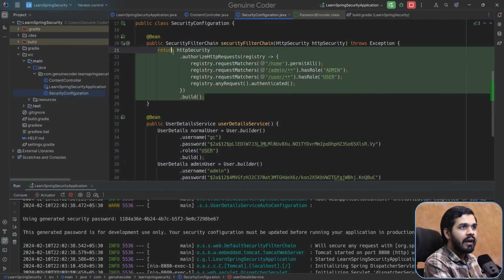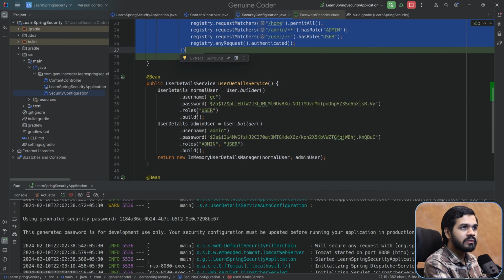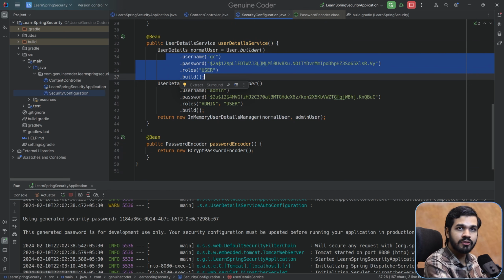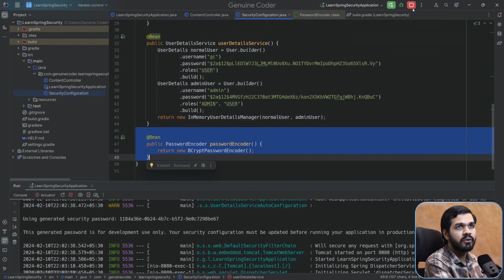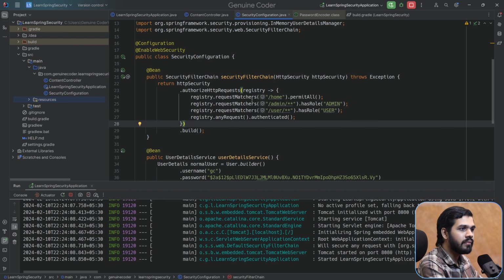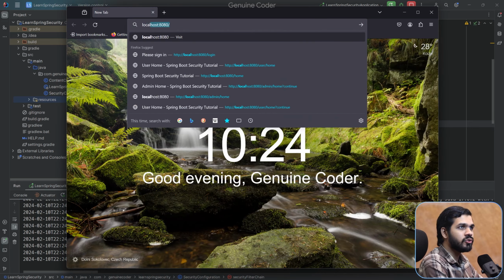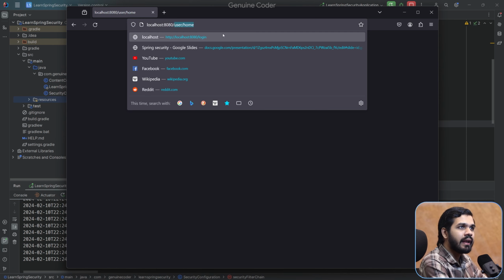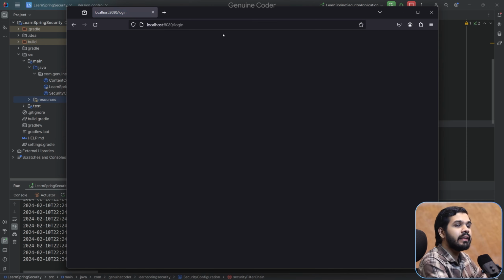So far so good. We have set up the authorization. We have set up the authentication credentials for our users. We have also specified what kind of password encoding we should use. So let me start the application. Let me take the browser and go to localhost 8080 and load the user home right now, and you can see nothing is coming. Even if I go to /login, it won't work. It is showing nothing actually.